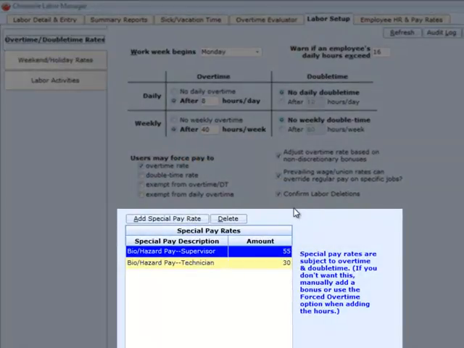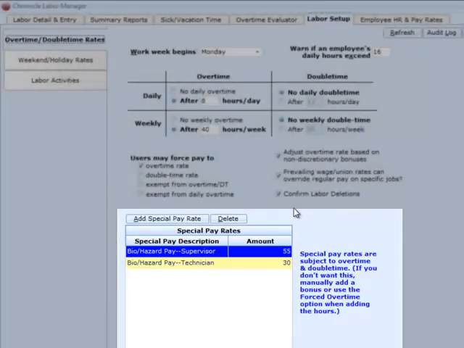Finally, at the bottom of the screen, you have the option of adding special pay rates if you have special actions that require that people be paid some rate other than their normal hourly rate. Add as many rates as you need. Anything that you add here will appear on the add screen and on the right-click menu.